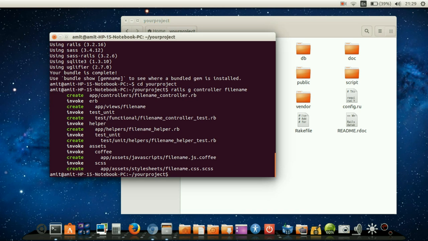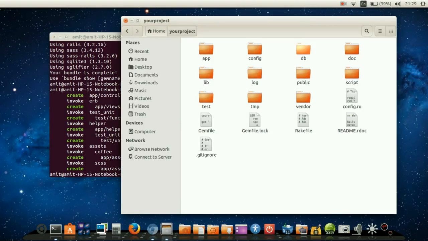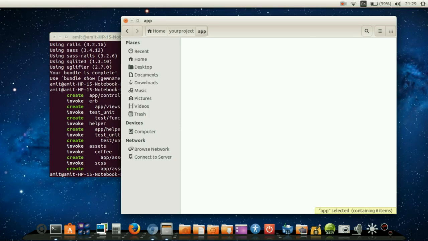Now here you can see filename_controller.rb, a Ruby file, has been created, and we have also a few css and scss files created in the app assets stylesheets. Now you can see where these files are created. So here we have app. Inside this we have controllers, and inside this you can see filename_controller.rb has been created.